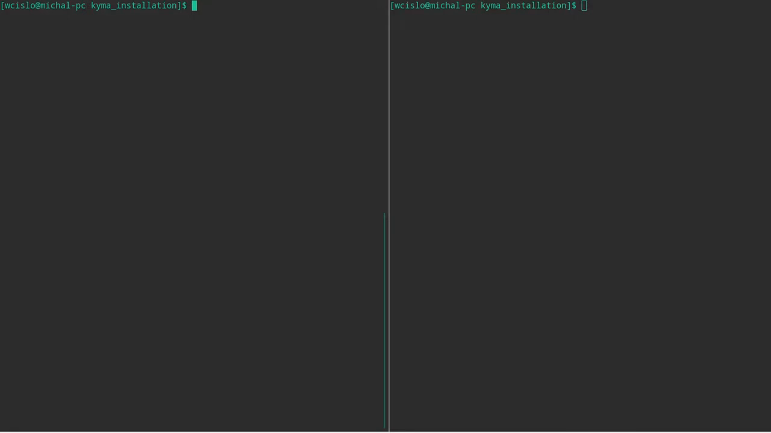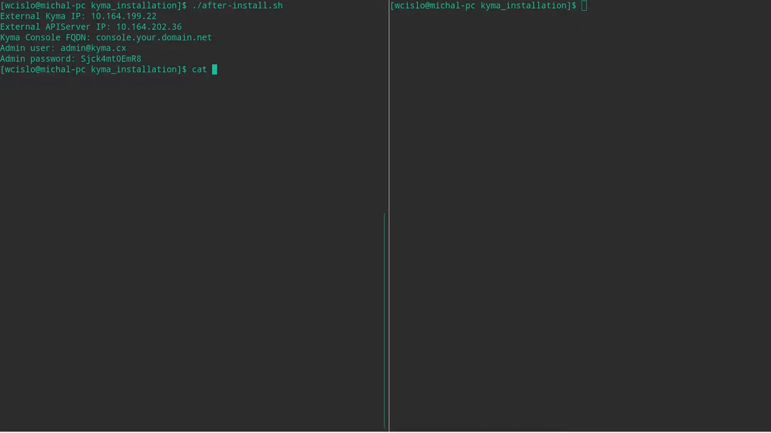There are still some things that need to be done after Kyma installation, and those are covered by the after-install.sh script. So the script will query for values from the cluster, and based on it you can add DNS entries, for example. So it's hard to guess all the options to add entries to your DNS, but at least if you could use nsupdate, the file would look something like this.